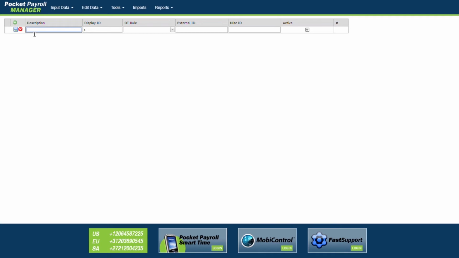You will now see a new row added to the list of clients. For description, enter the desired name, abbreviation, or code that your company wishes to use to identify that client. We will also enter display ID. It is important that each client has its own unique display ID. It is not uncommon to just start at one and continue from there.